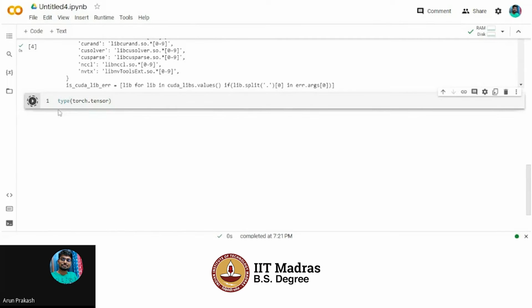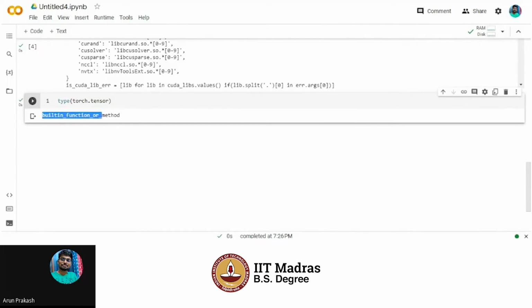So if I call torch.tensor, it says built-in method. It is not a NumPy-style function definition; as you know, it is written in C++, so it says it is a built-in function. When you call tensor, it is in fact calling the tensor written in C++ and passing the arguments through the wrappers.